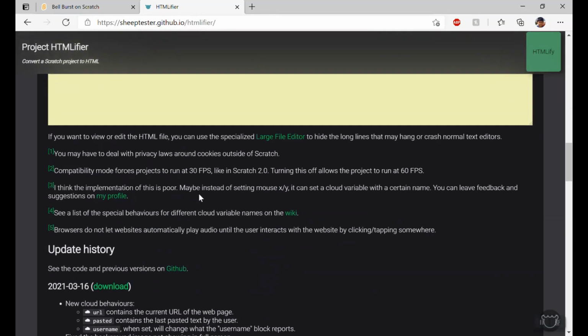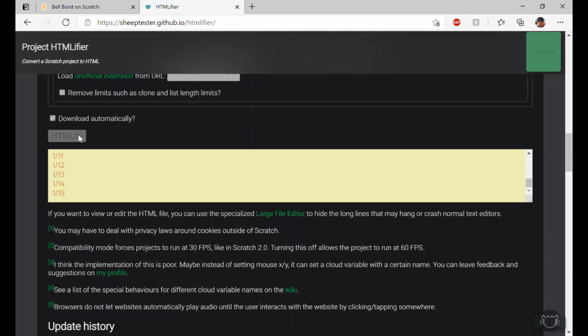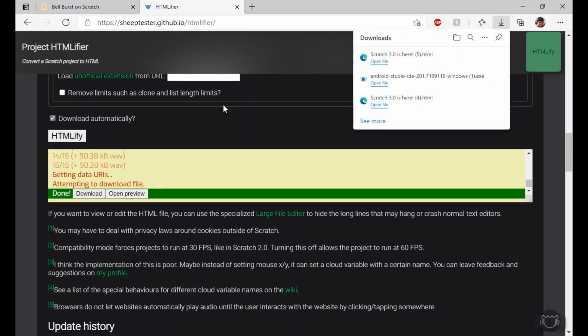Scroll down and click on HTMLify. It will be automatically downloaded.